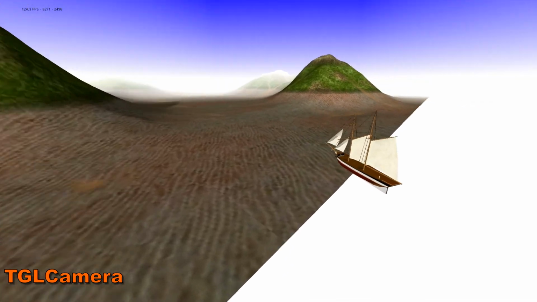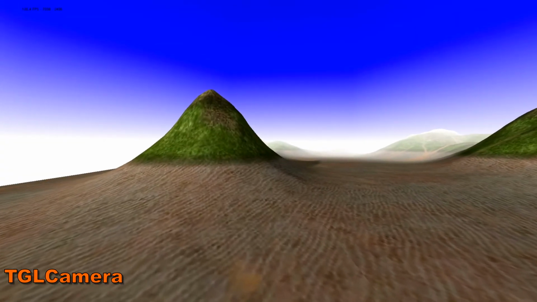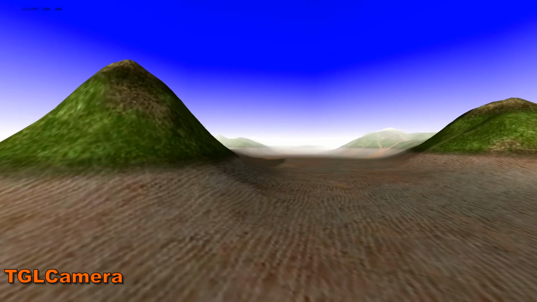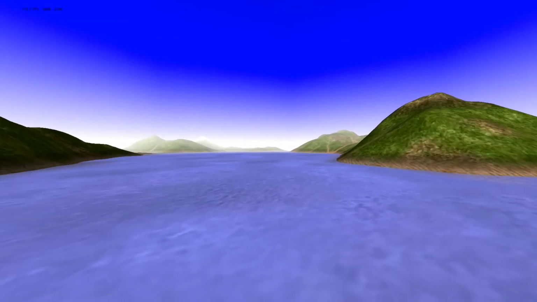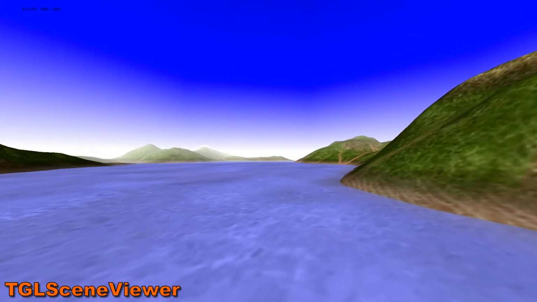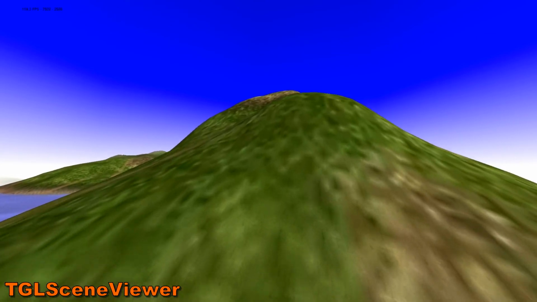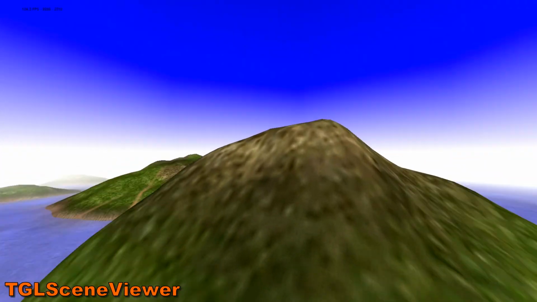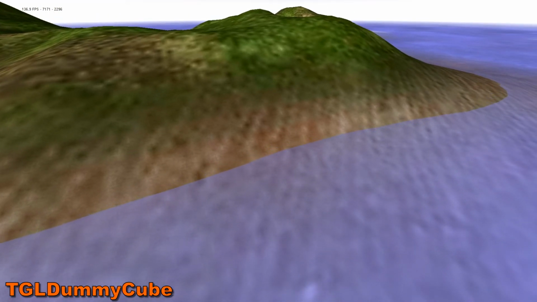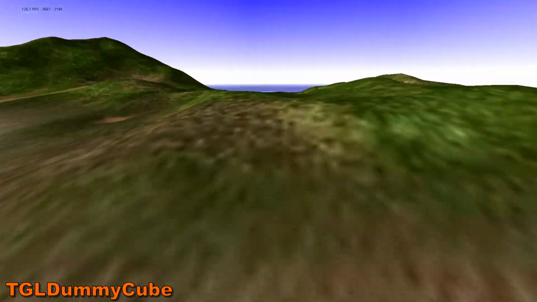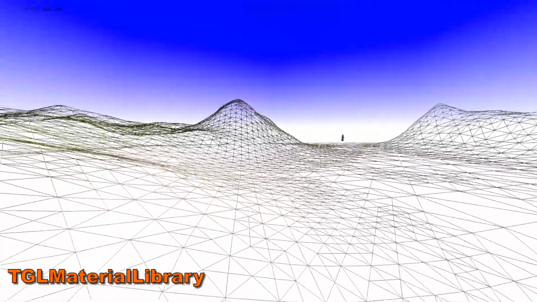TGLCamera object. This is the point from which one looks at the three-dimensional world from different angles. TGLSceneViewer is an object for rendering the three-dimensional world. This is a playable character. To look on his behalf, you need to attach a camera to him. TGLDummyCube, an object with which you can build complex structures. TGLMaterialLibrary.